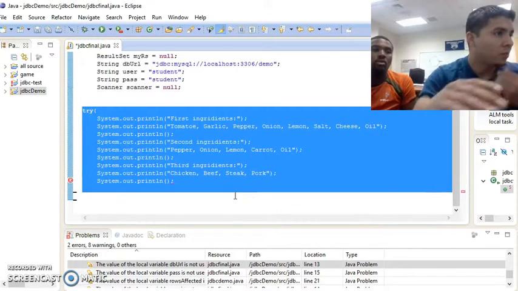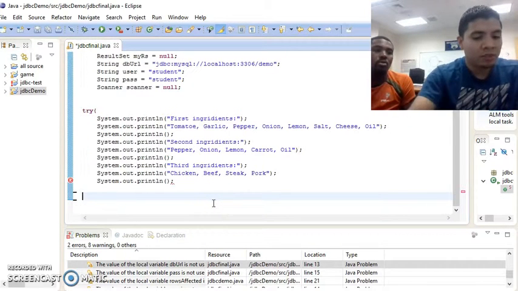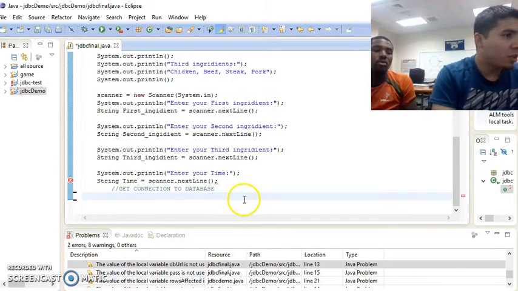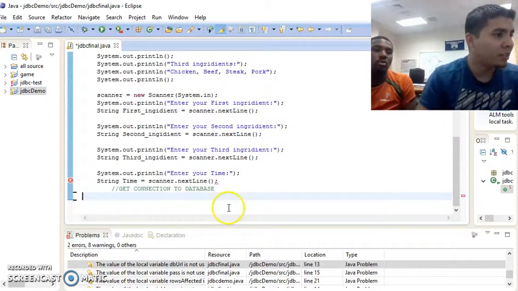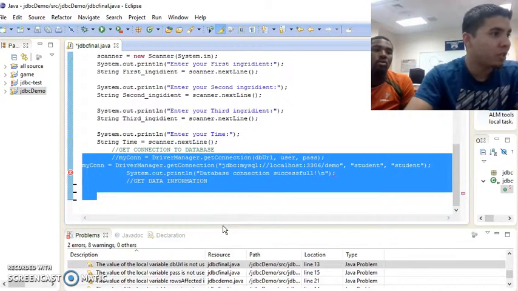Then after that, just a simple print statement. Like in this recipe, we have the first ingredients: tomato, garlic, peppers. Second ingredient, third ingredient, then just simple print statements. And after that, we're going to use the scanner to ask the user for the ingredients they have, to see what recipe they can make.